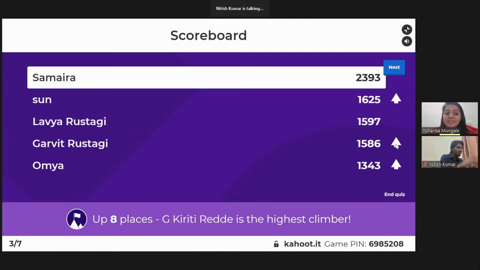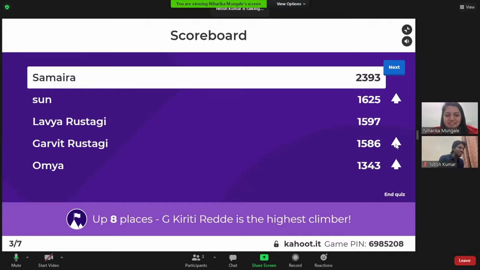Okay, so next question. First of all, let's look at the leaderboard. Congratulations, Samara. You are maintaining your position there, and Kriti has risen up by 8 places. That's also really good. And I can see like top five, everybody is rising up. Amya, Garvit, Lavya, Sun, everyone is rising up or trying to maintain their position. So good job, everyone. Let's move to the next question.